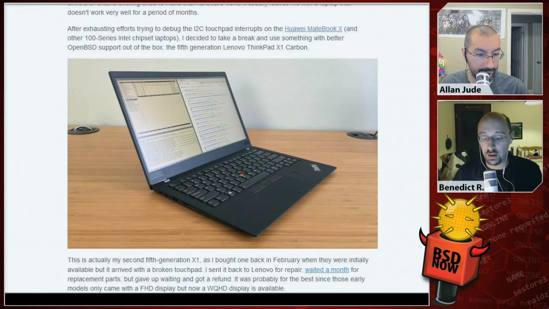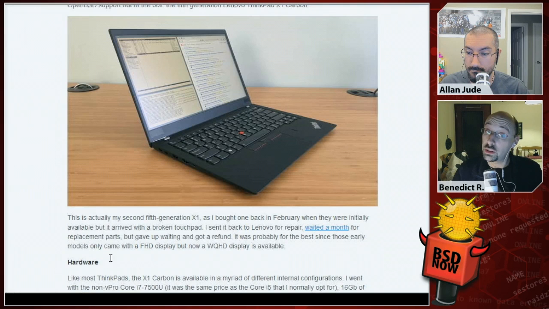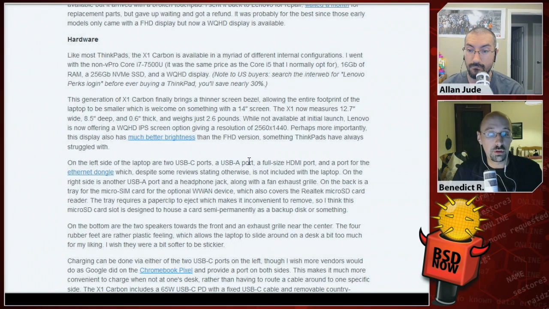So this is the current status here. And so it starts off with hardware. For those who have never seen this ThinkPad or don't know what the actual hardware in this thing is. Like most ThinkPads, the X1 Carbon is available in a myriad of different internal configurations. He went with the non-vPro Core i7-7500U, and it was the same price as the Core i5 that is normally his choice. 16 gigabytes of RAM, 256 gigabytes of NVMe SSD, and a WQHD display.